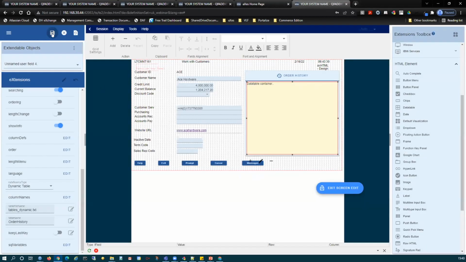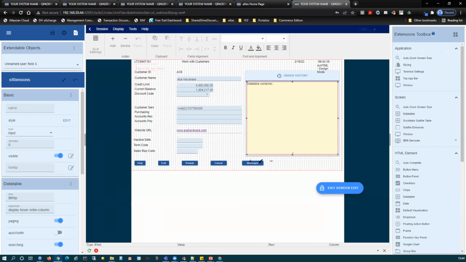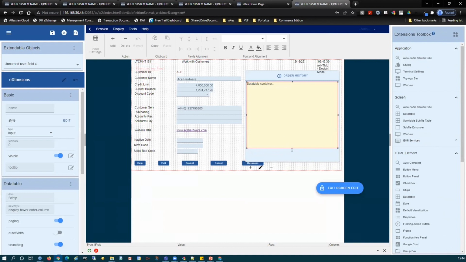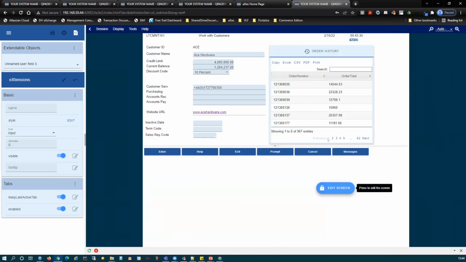I can save that. Now, if I've done everything right and I exit, we'll now see the data table. I'll need to do some sizing on that. I've done that a little bit too big, so I can quickly go back in. I can resize that. I can give this a little bit more room, like that. Give that a little bit more room as well. You know, just adjust it to my heart's content. Do a save, exit, and we now have our data table.